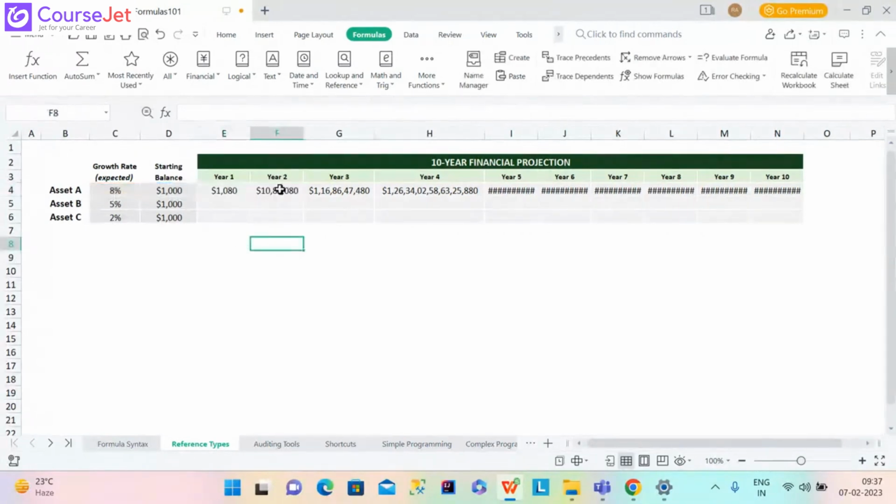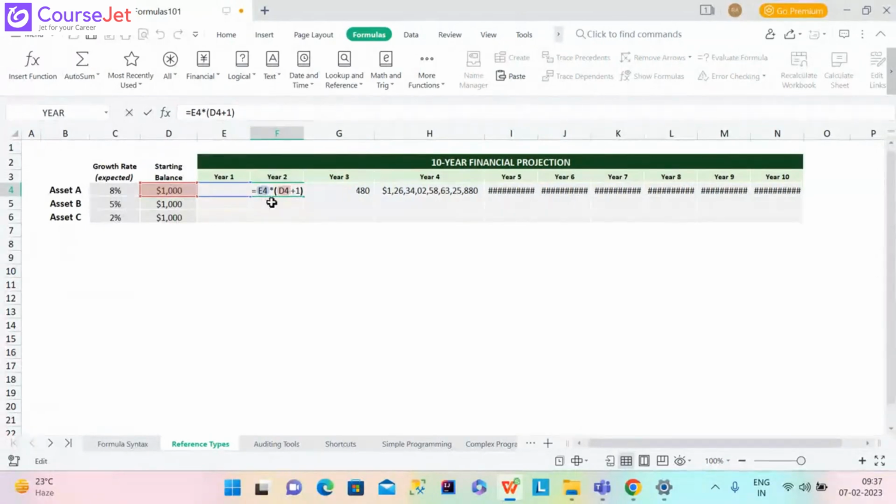This one is fine, but here there is something wrong. So here you double click. You can see it is multiplying the E4 balance, that is $1,080, with the D4 plus 1. It should specify C4, right? That is why it is getting that much money. It is multiplying E4 with the D4 balance plus 1, but it should be C4.